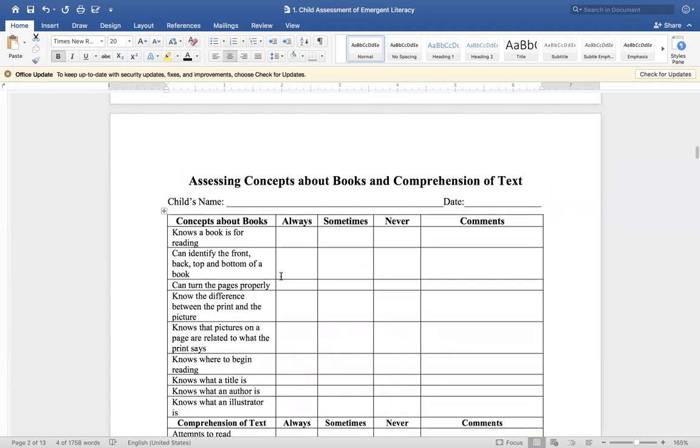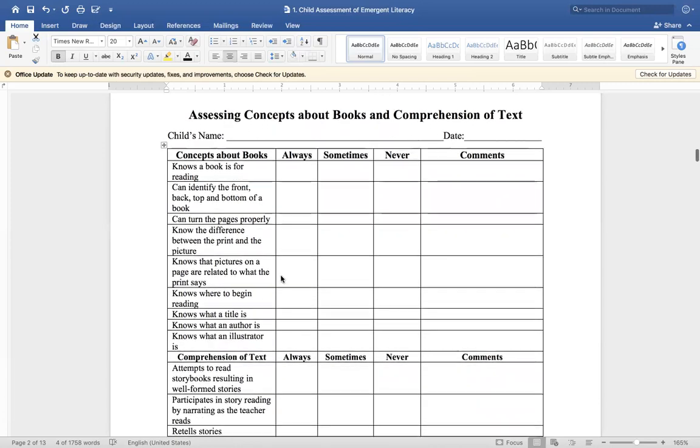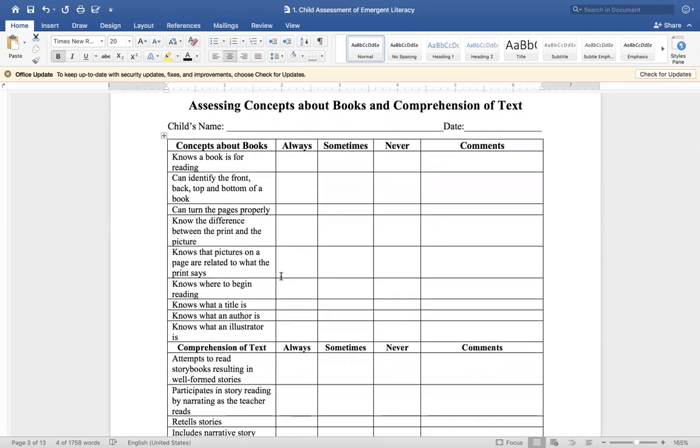So the first assessment in this document is a checklist style assessment on assessing concepts about books and comprehension of text. You can see an assessment can be as simple as this. The first section is all about concepts about books. Does a child know that the book is for reading? Can they identify the front, the back, the top, the bottom of a book? Can they turn the page properly? Do they know the difference between the print and the picture?